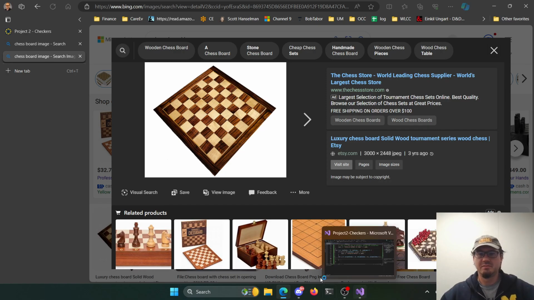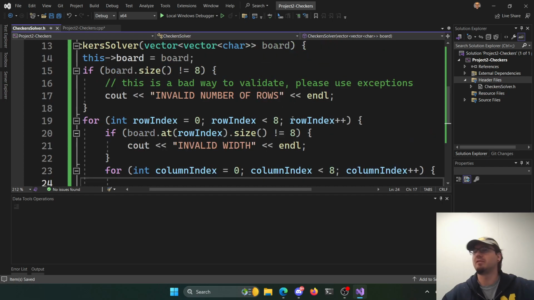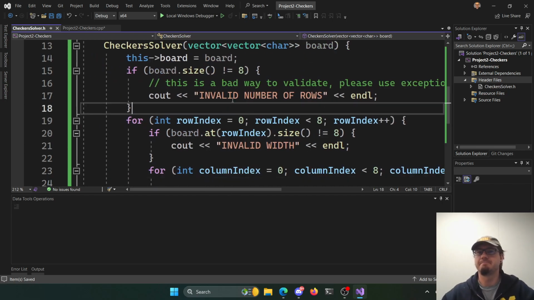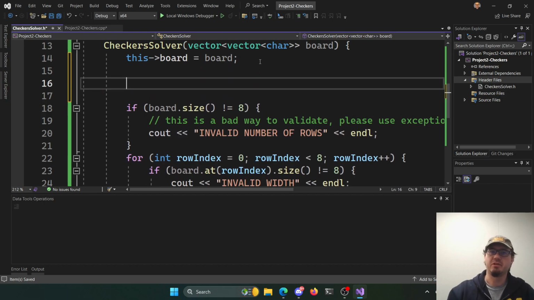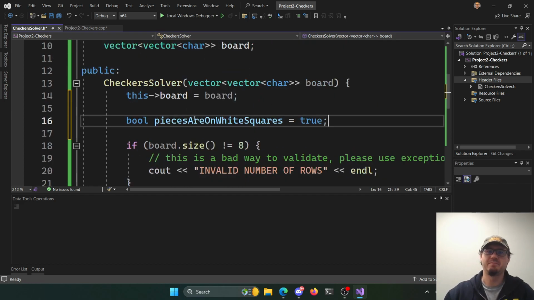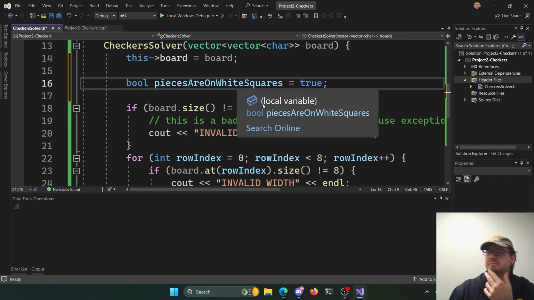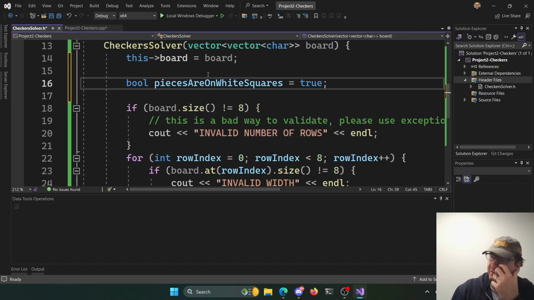So how about, do you want to assume that the pieces are on the white squares or on the black squares? Either one should be fine. But we make a little boolean for our pieces are on white squares. How about true just for now? Because we don't actually know. Is that okay? All right, so we'll assume they're on the white squares until we find otherwise. Is that probably okay, or do you need to find the first one?